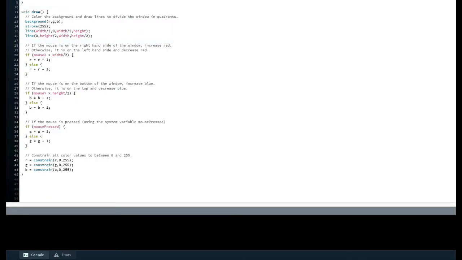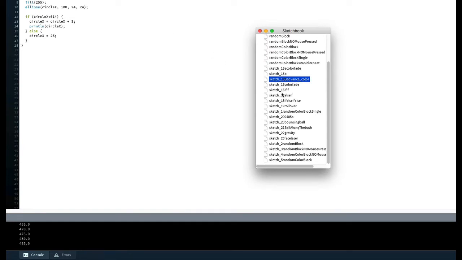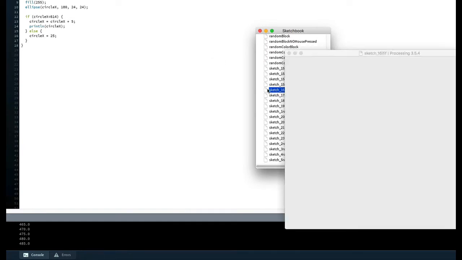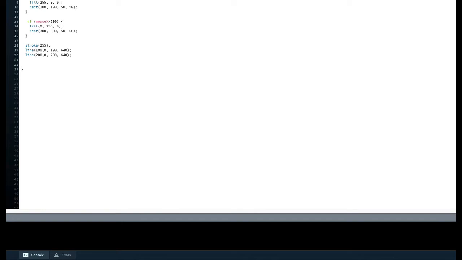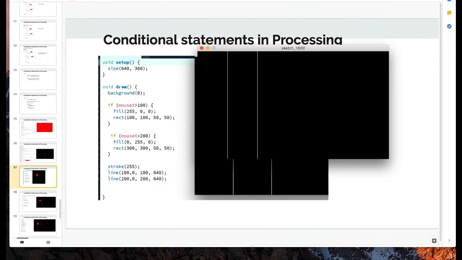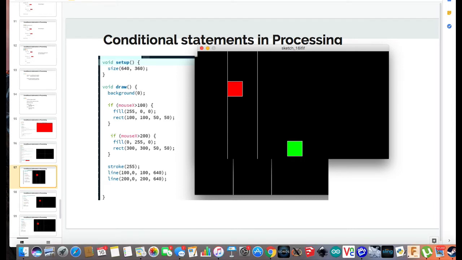Let's go back in here. Let's go over here to 16. Now watch what happens in this. When I move here, all right, let's go back and look at the code. Why are both red and green staying up? Okay, so I'll go back over here and look at my code.